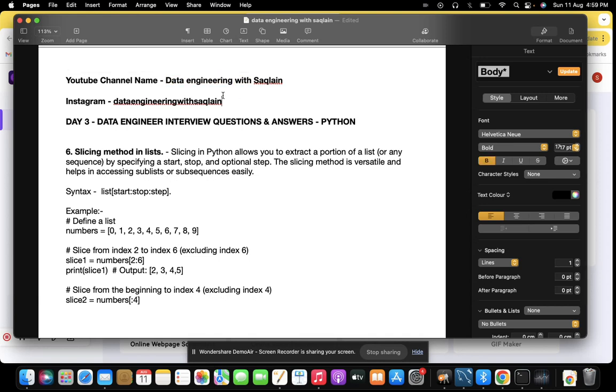I'm Saqlain Kazi, currently working as a senior data engineer in a top MNC in India. I have around 4 years of experience in different big data engineering projects, and I'm here to guide you for data engineer interview preparation, where I'll be sharing data engineer interview questions and answers for the different models that are used for the data engineering role.